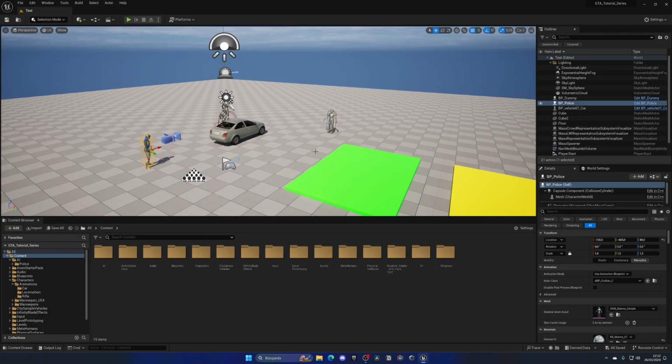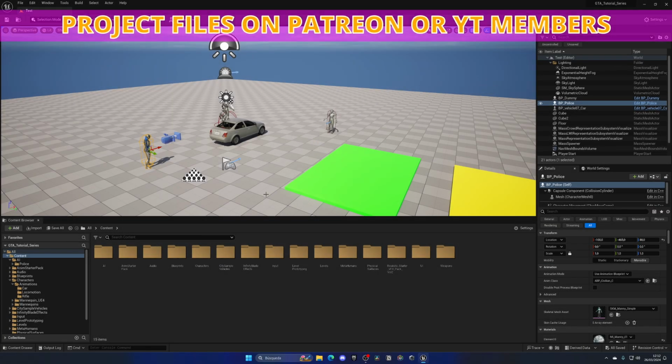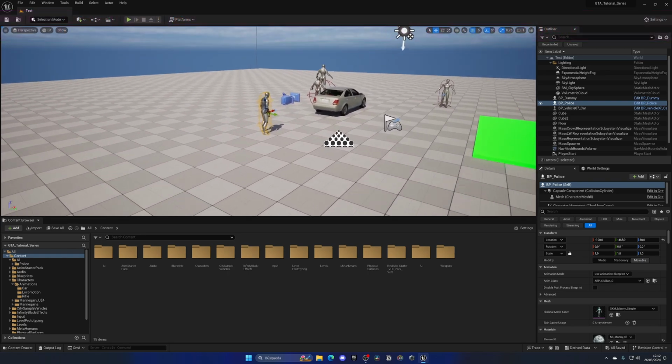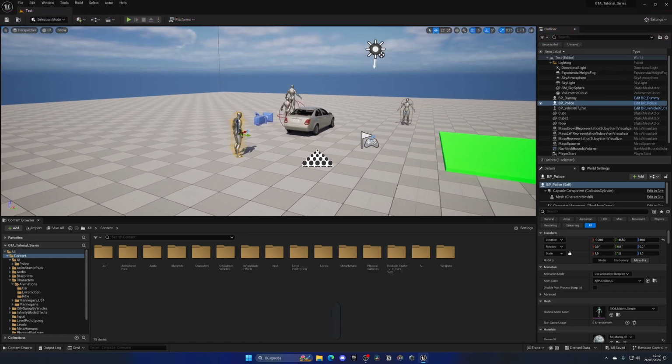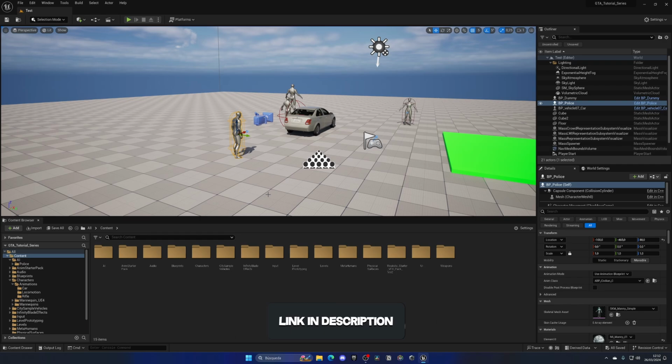Alright, so in the previous episode, what we did was the sight detection. So now when we walk, our police AI can observe his environment and also detect actors. So now what we need to do is chase the player.